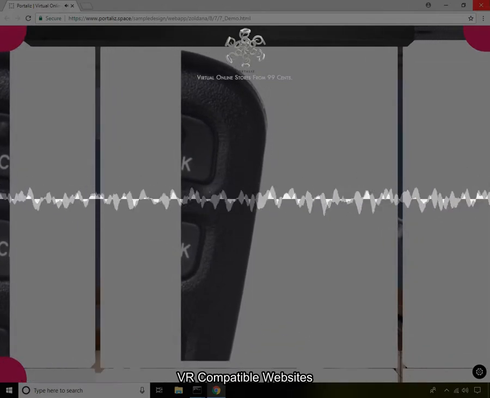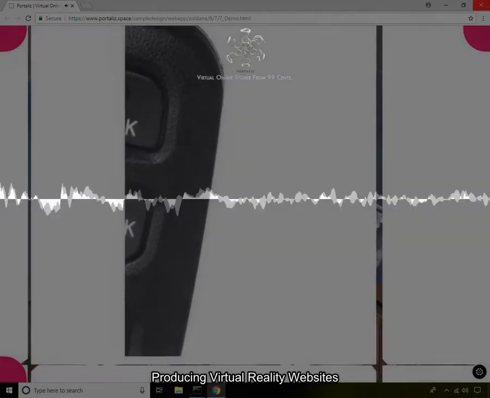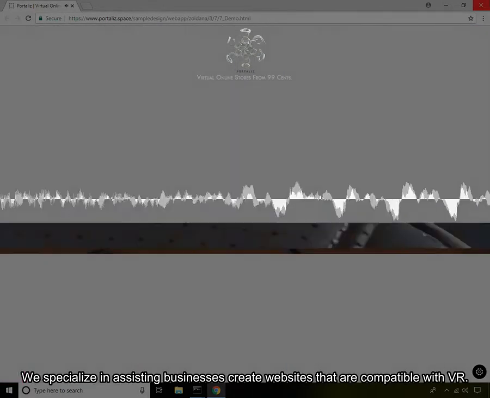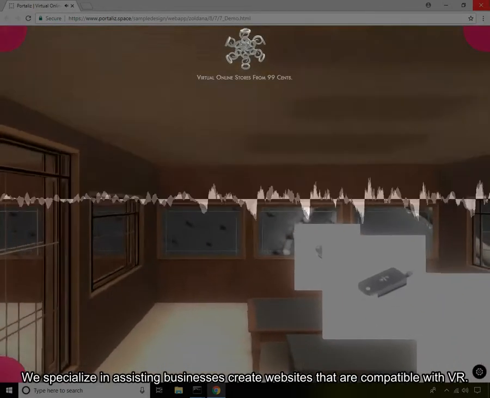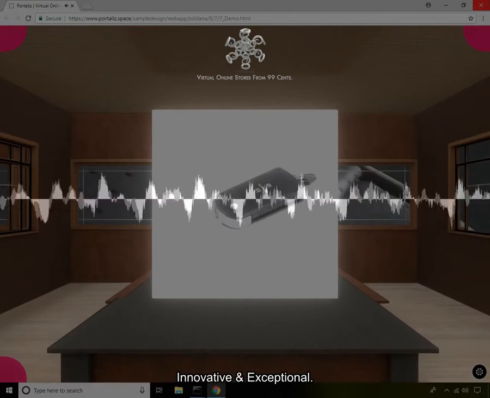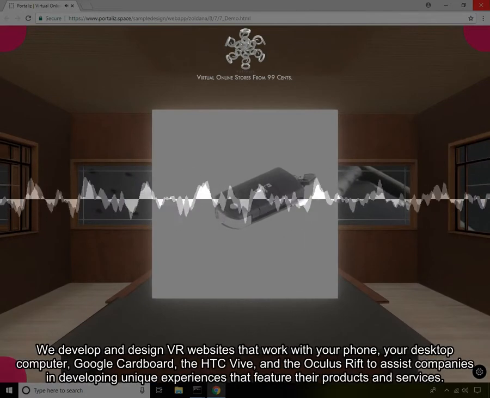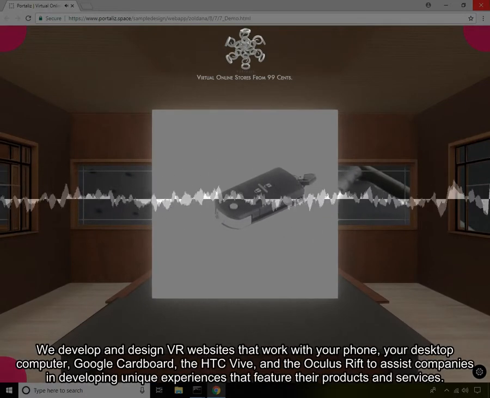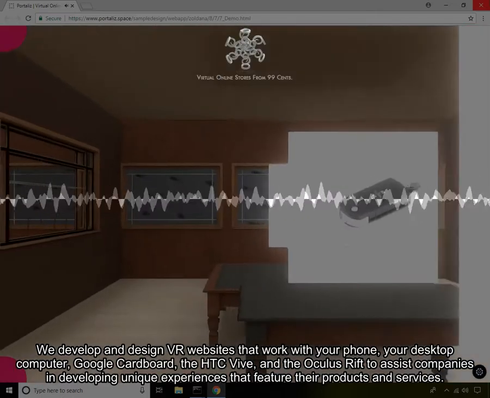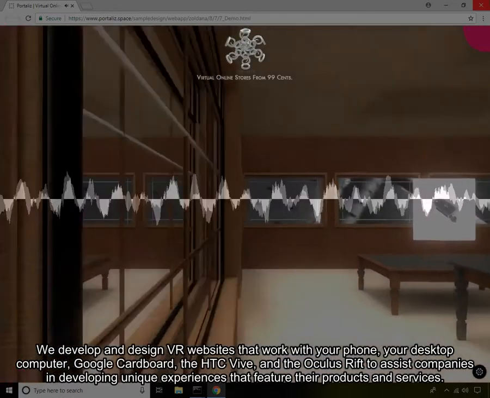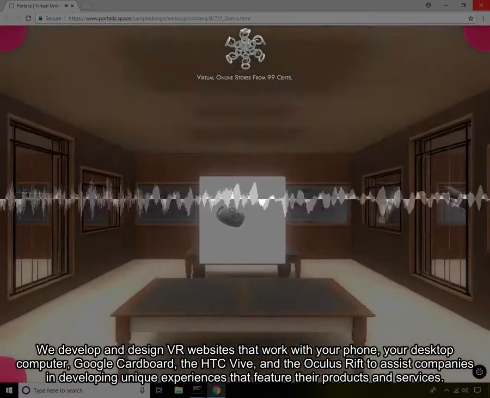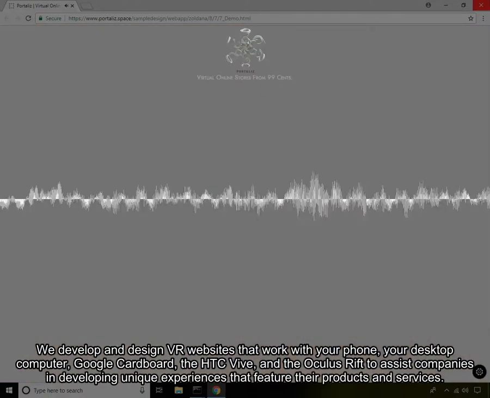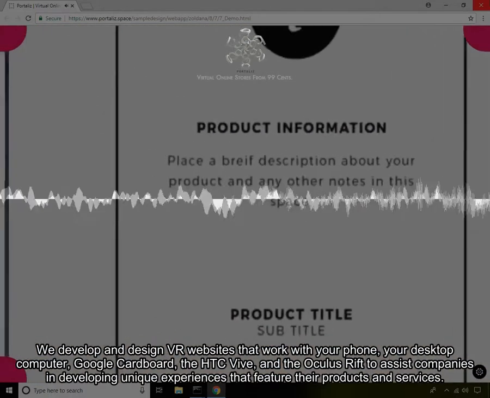VR-compatible websites. Producing virtual reality websites. We specialize in assisting businesses create websites that are compatible with VR. Innovative and exceptional. We develop and design VR websites that work with your phone, your desktop computer, Google Cardboard, the HTC Vive, and the Oculus Rift to assist companies in developing unique experiences that feature their products and services.